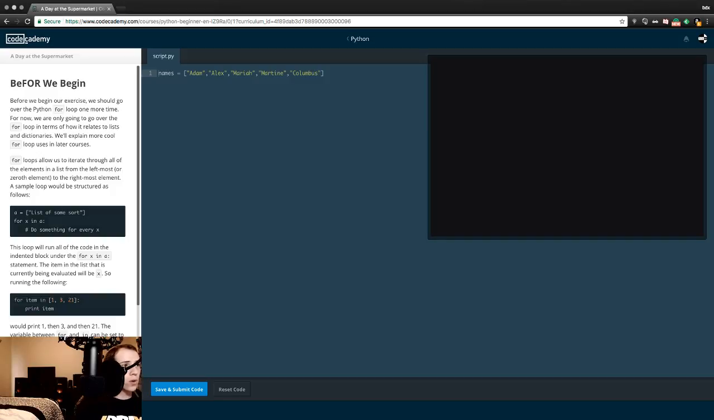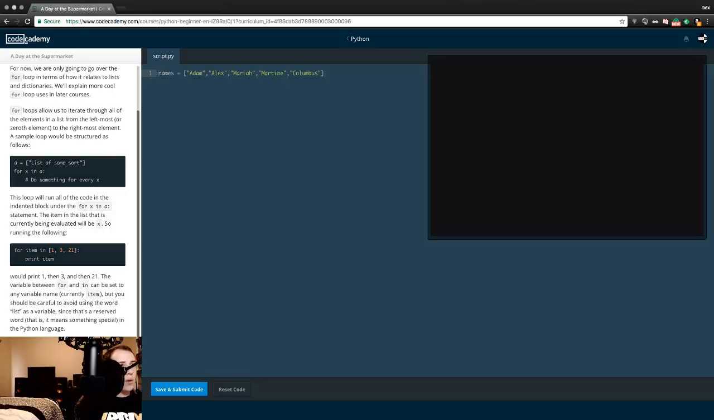Okay, for loops. For loops allow us to iterate through all of the elements in a list from the leftmost or zeroth element. Is that a word?